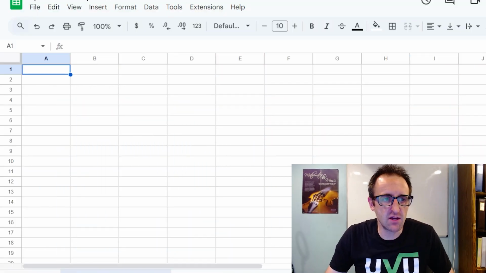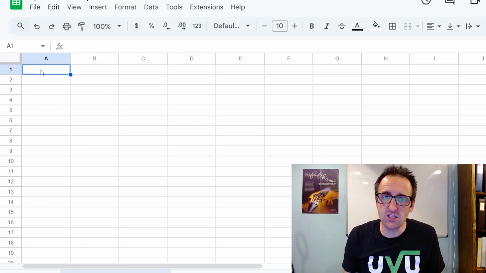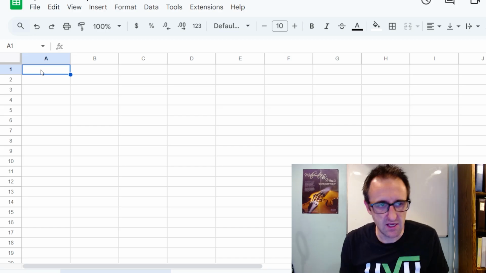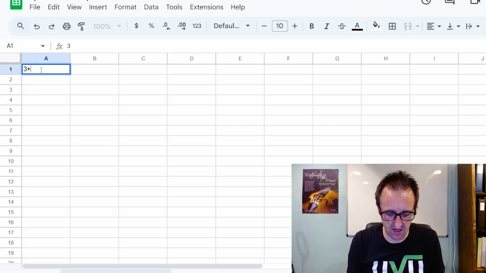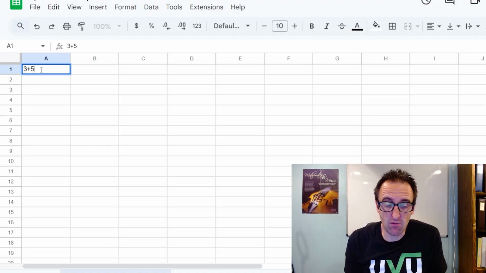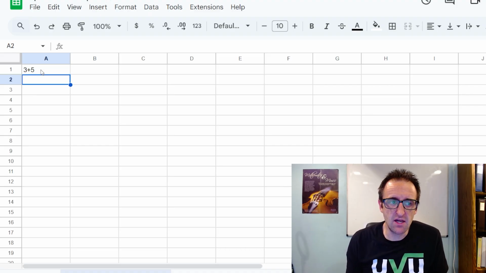If you take a look at this spreadsheet that I've opened up here, the first type of common problem that we want to look at is what happens if I type in a formula and it doesn't actually compute anything. So let's say I just want to do something simple like add 3 plus 5 together. If I hit enter on this, my hope might be that it would give me the number 8. But when I do it, nothing happens.